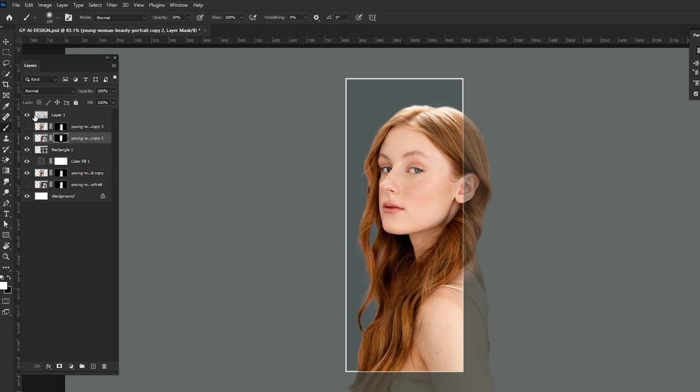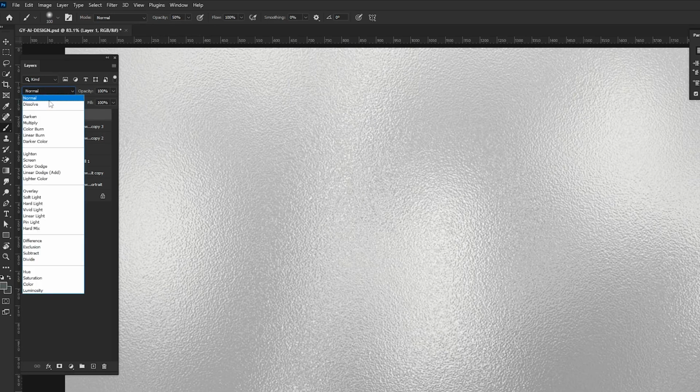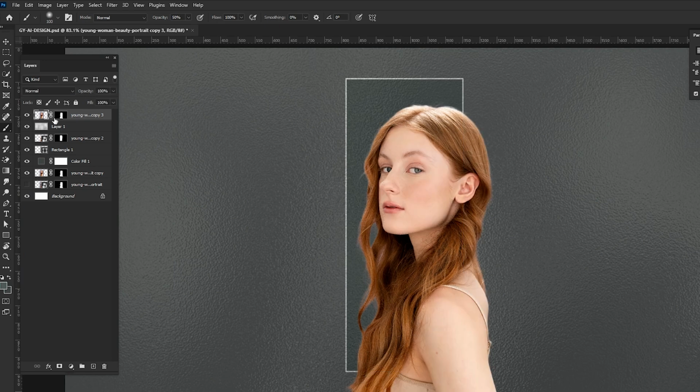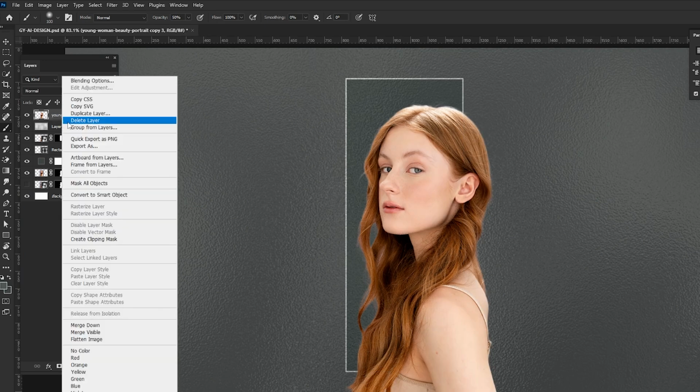Now open the glass texture layer and change the blend mode to multiply. This blend mode removes the white areas and blends the texture with the layers below. For model layer 2, we'll also convert it to a smart object.